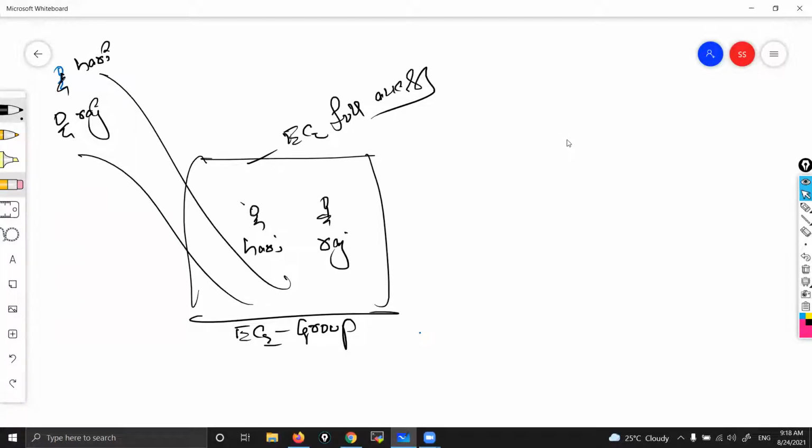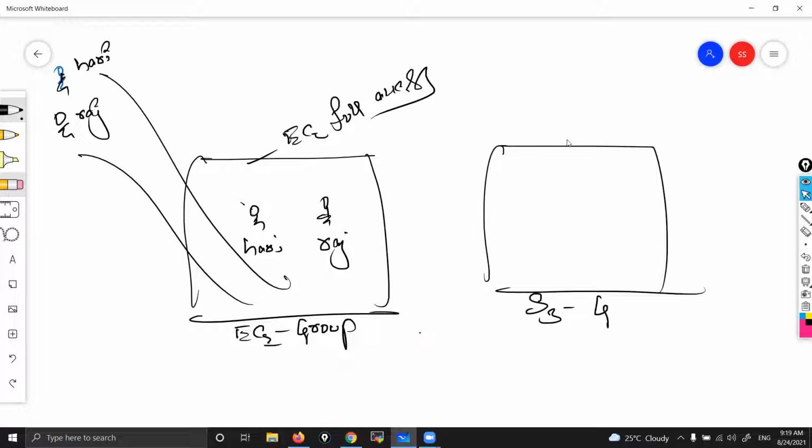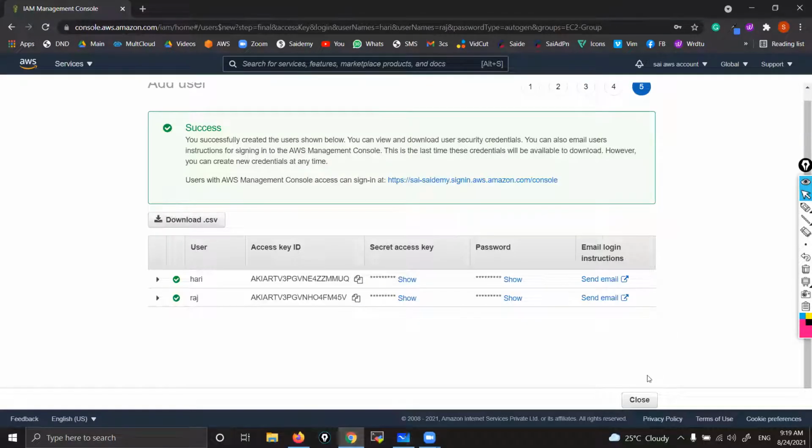Now what we need to do? We need to create one more group, right? Let me create one more group. That is S3 group. And to this group, I'll give S3 full access. S3 full access. Let's do it. Here, close, just click.